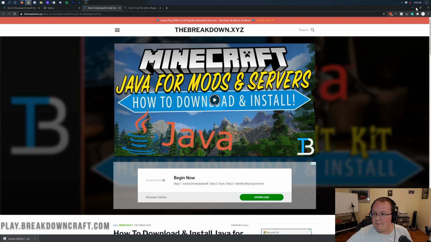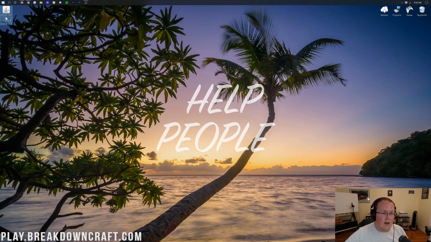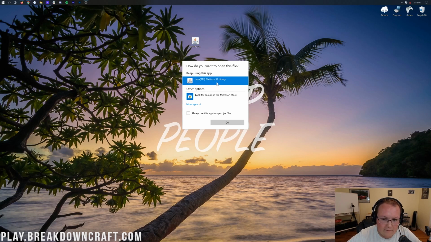Now we go ahead and minimize our browser. In our desktop, we have Optifine. Now to get Optifine installed, you want to right-click on it, click on Open With, click on Java. It might not be exactly the same name, but it should be something Java, and then click OK.